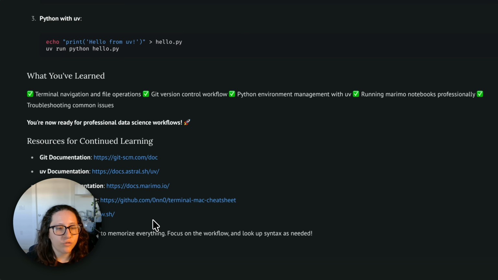And a final reminder before we go is you don't need to memorize everything. You can always look things up. You can always use tab complete, focus on your workflows, and look up anything as you need it, because this learning curve is as steep or as quick or as slow as you need for your pace.